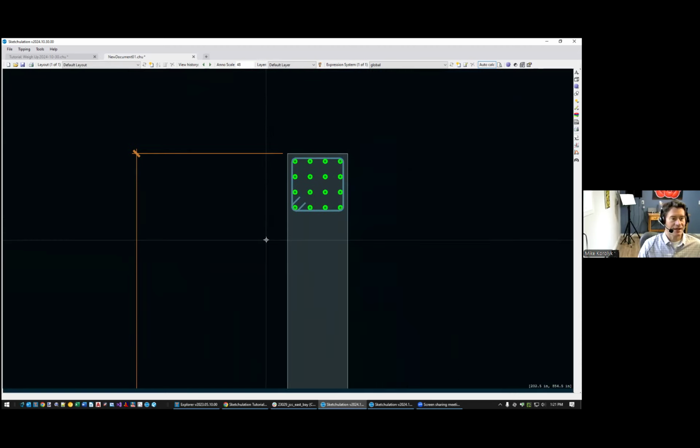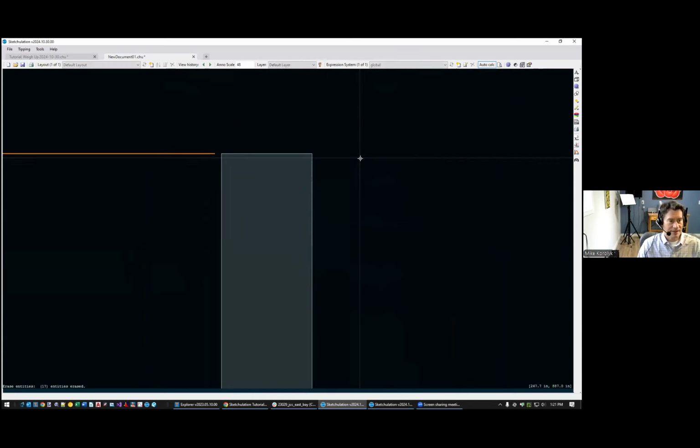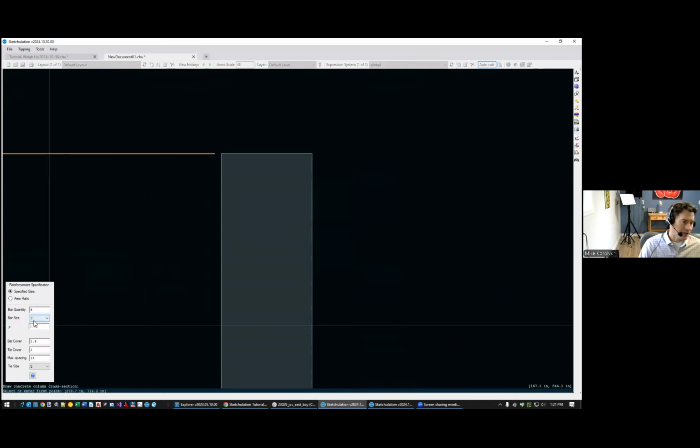I could have done another command, this concrete column command, ccol right here. And here's maybe a quick way to draw a boundary. Maybe I'll start with an 8-bar boundary and number 11 bars, and I could enter a steel ratio, so some different options for how you might want to do this.